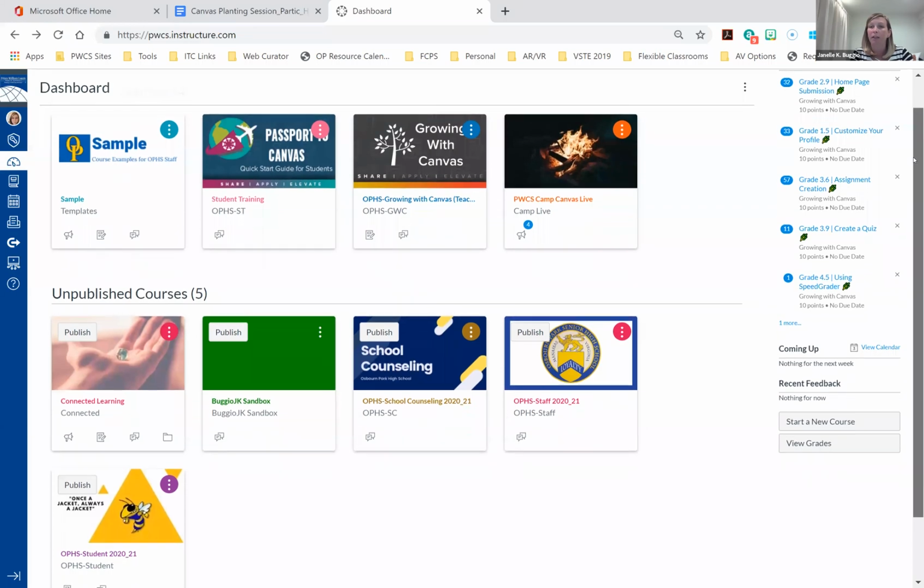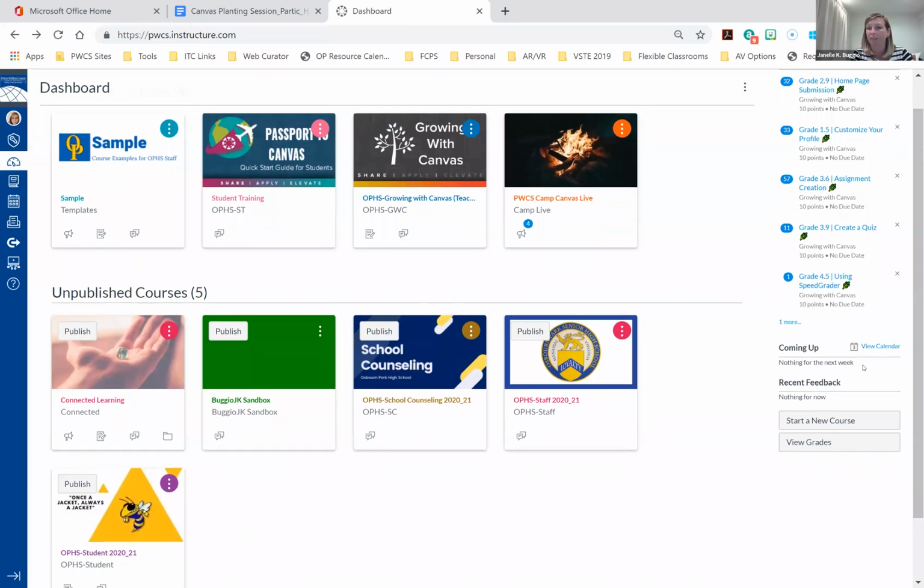So it's just giving me a heads up that I need to take care of those things. If I had anything coming up on my schedule for the next week, this would link to my Canvas calendar and show me the different appointments that I have coming up in the next week. And then if there's any feedback that I need to provide to anyone, it would show up here. I just don't happen to have any right now.